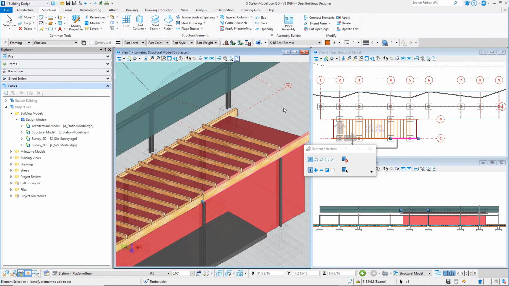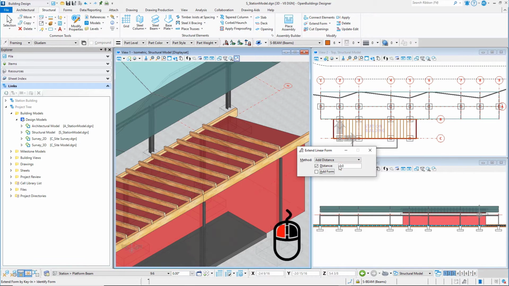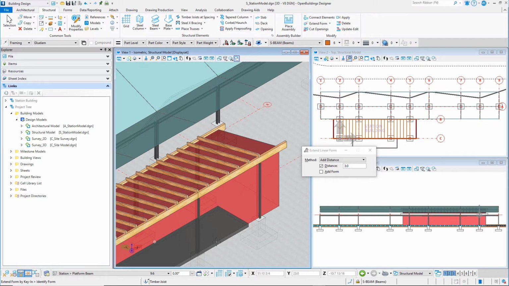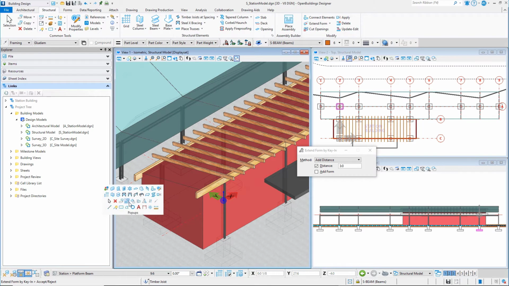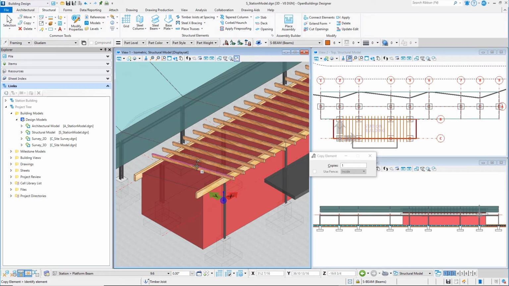Now, if you have a number of elements to modify by the same distance, you might prefer to use the Modify Member End or Extend Form tool. Select the Extend Form tool. Set the method to Add Distance and set the distance to 3 feet or 900 millimeters. Data point to one end of the joist that needs to be extended. Continue to modify the joist ends until all the joists have been extended on both sides of the building. And finally, copy the last member on each side to extend the framing over the building extension.